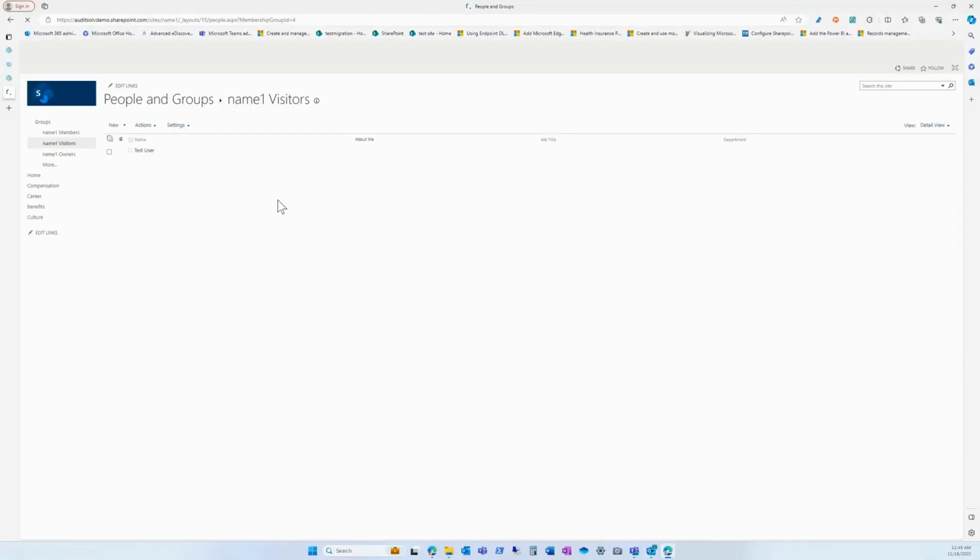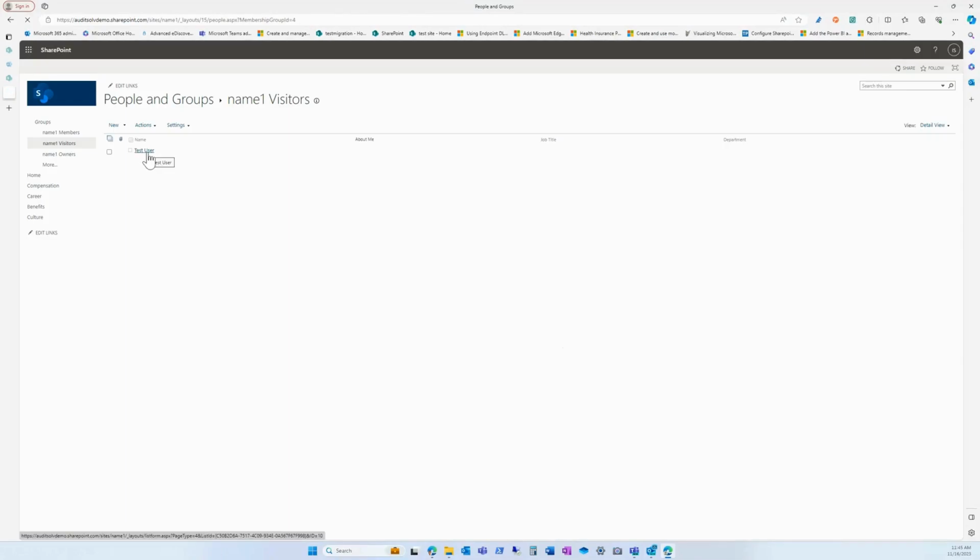Now you're going to see that person is listed inside the visitor section. So when they go to the site, they're going to be able to read the contents of the site, but not edit or manage or any of that. They'll just be able to access it. So that is how we manage our site permissions.